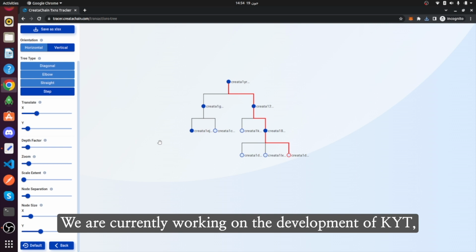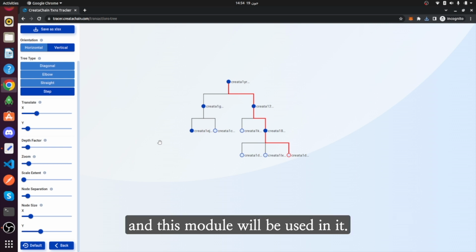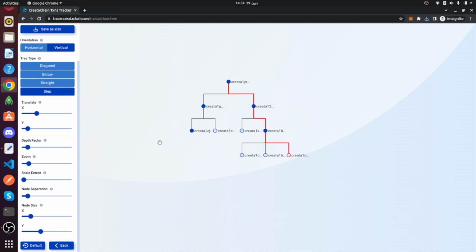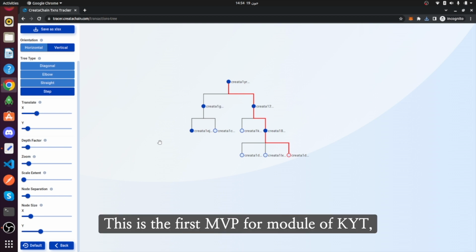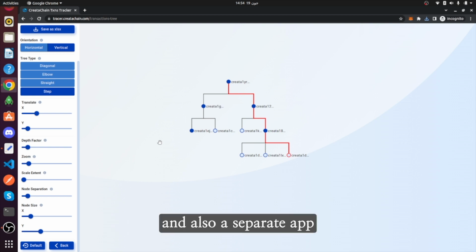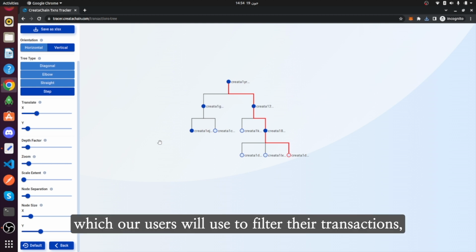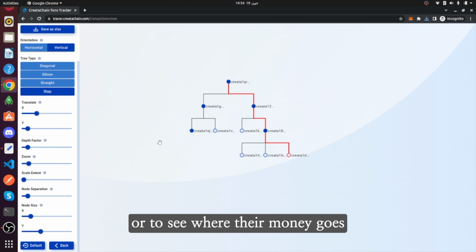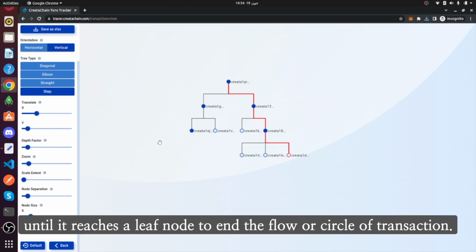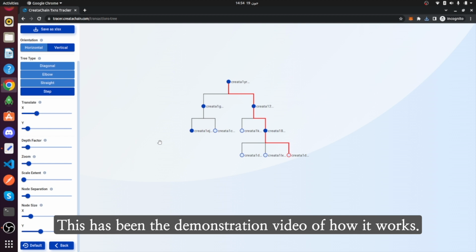We are currently working on the development of KYT, and this module will be used in it. This is the first MVP for module of KYT, and also a separate app which our users will use to filter their transactions or to see where their money goes until it reaches a leaf node to end the flow or circle a transaction. This has been the demonstration video of how it works.